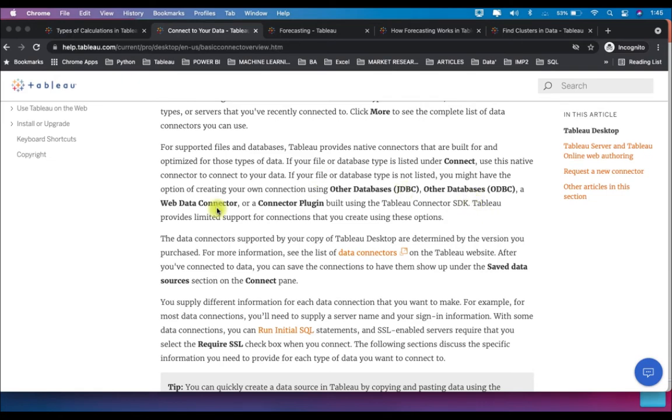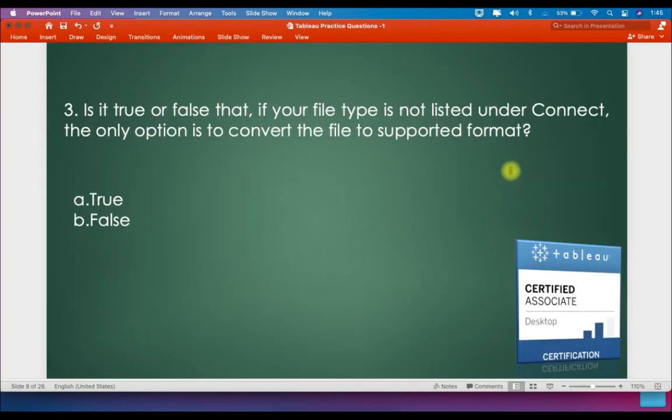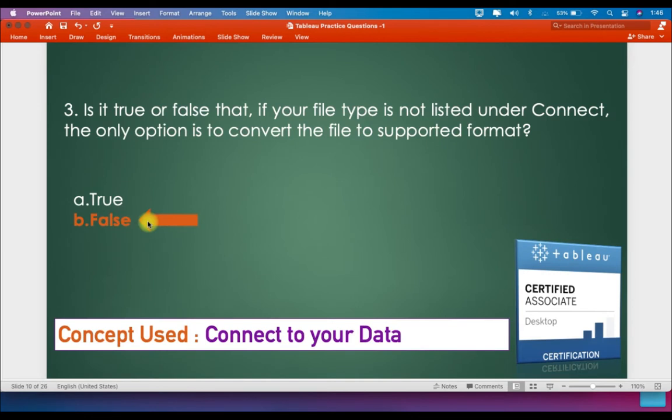Okay, so definitely there are many options. It's not just that you have the only option to convert the file to a supported format. So definitely this is also false. Okay, and we have used the connect to your data concept.